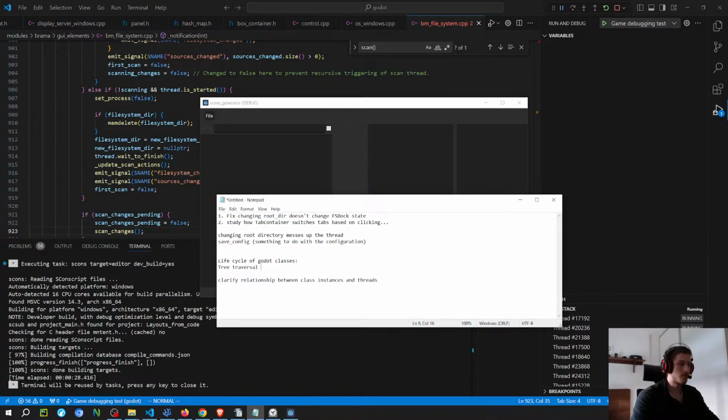But the thing that is confusing is the relationship between different nodes on the tree and the relationship of classes on the class hierarchy.